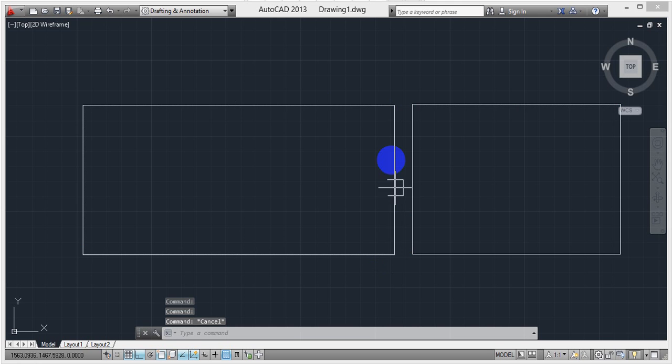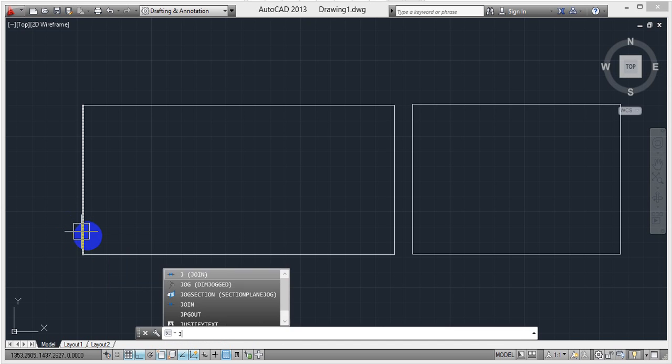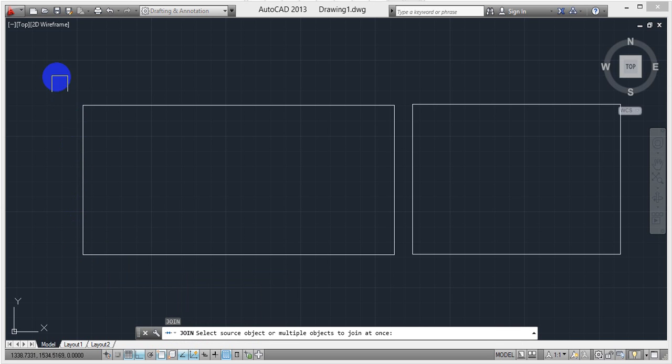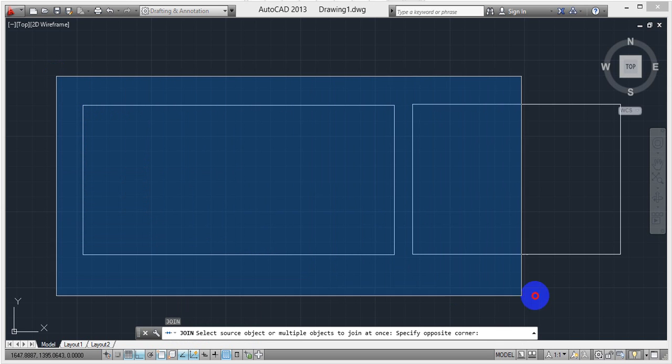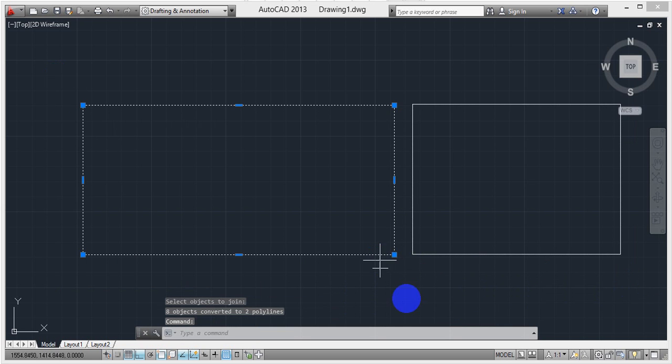Every rectangle corner is separated, that is explode. It converts the closed profile into open profile. So after explode, if you want to make it back to the original position like a rectangle, select join, J, enter for joining, select total area. Okay, enter. Now it is a single profile.